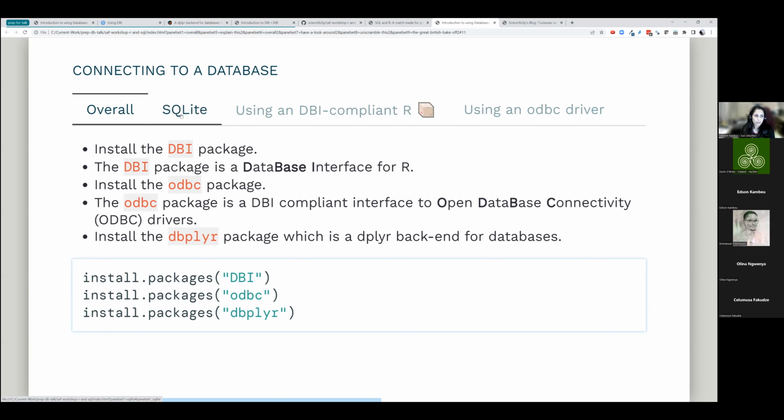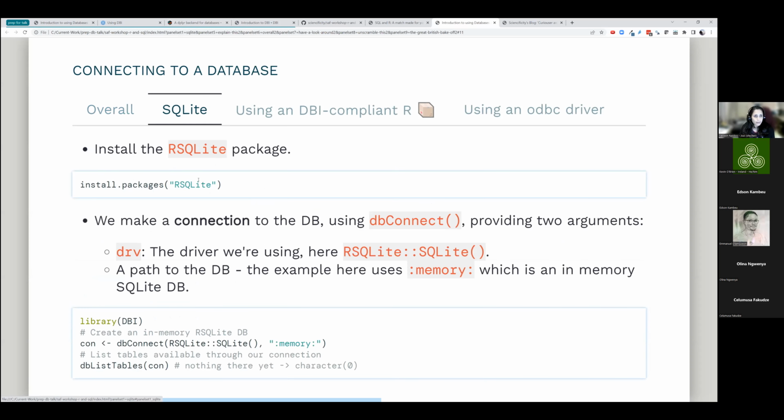Okay, so let's look at an example for SQLite, right? SQLite has a package that we can install. So here, we won't talk to it via an odbc driver. We rather talk to it via the package. So we will first install this package, and then we use it to make a connection to that database via DBI. So here, DBI is doing the heavy lifting for us.